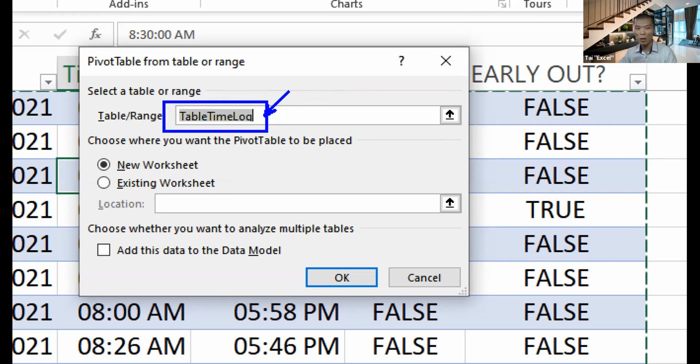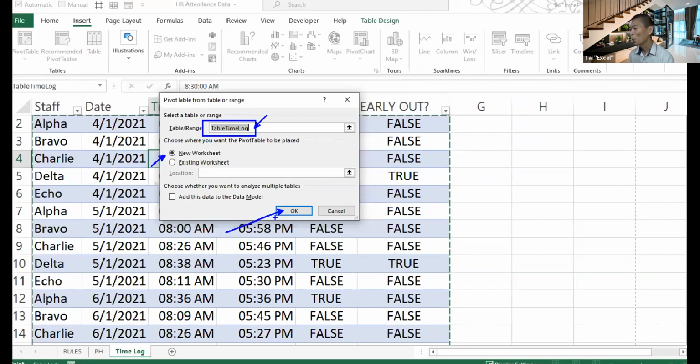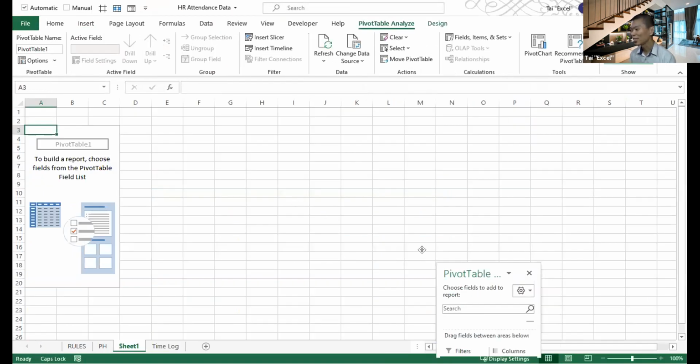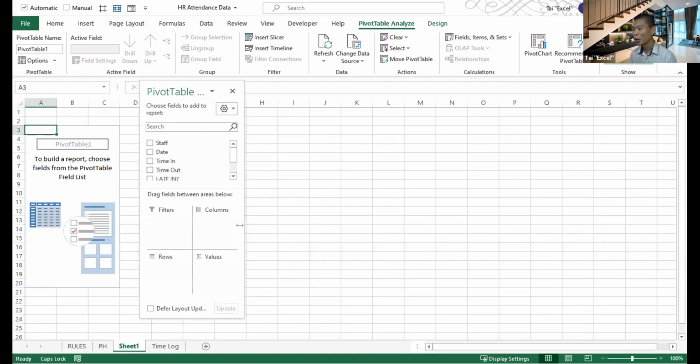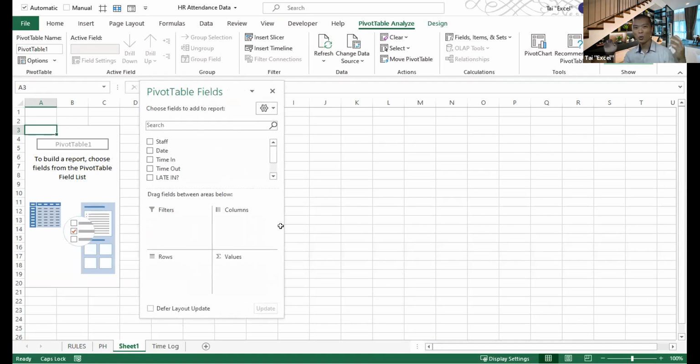For those who have no idea about PivotTable, you have not used it before, this is the way to use it. After you make sure it's done, by default it will create a new worksheet and you can press OK. Just press OK and you will see a brand new worksheet, something like this. For those who have no idea about PivotTable, welcome to the world of PivotTable.